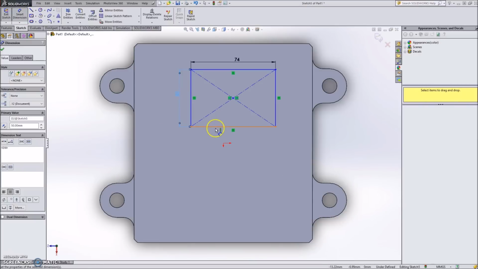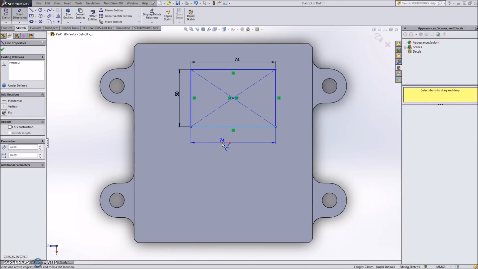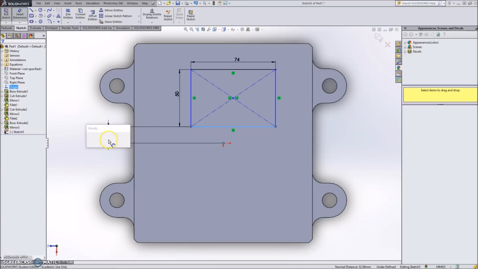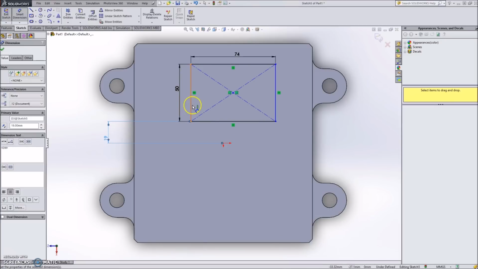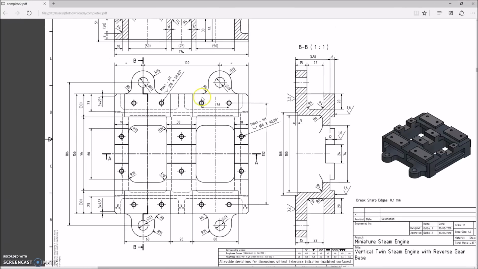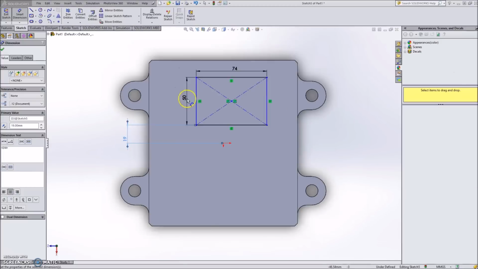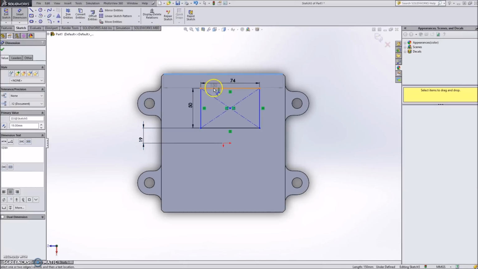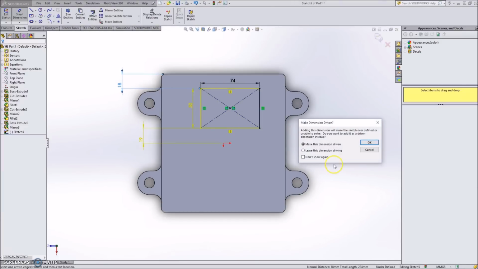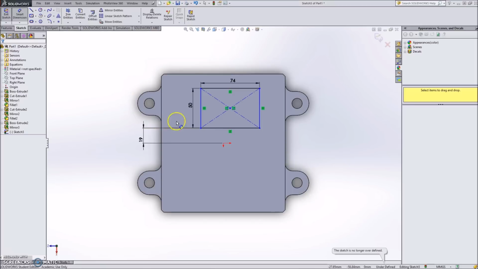So come to Smart Dimension. We go to here. We set this to 19 millimeters. The other way that we could have seen this is by noticing that they are 18 millimeters from the outer edge. So from here, this will overdefine the sketch, but just to show you, they are 18 millimeters from the outer edge.